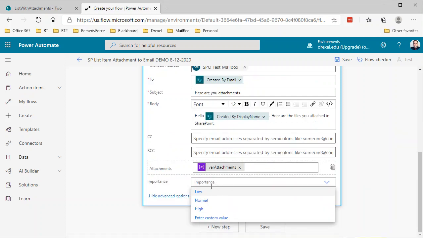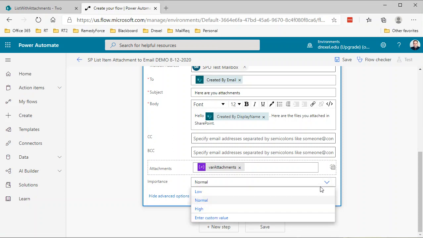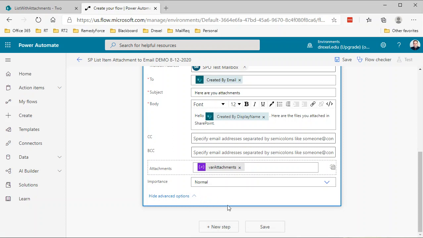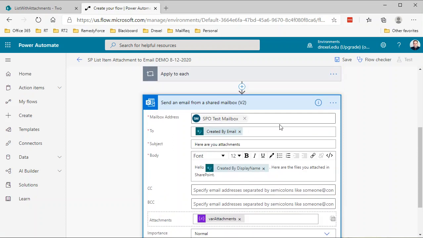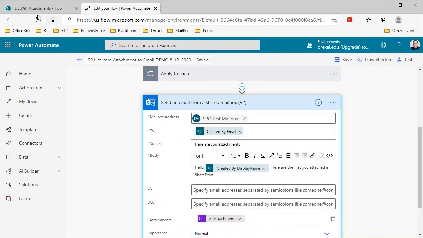The importance, if you don't specify a value, it will send as low importance. So this is kind of important. I always, no pun intended, set that to normal unless it is a really important email, in which case I will use the high option, but normal is usual. And then I'm just going to save this. And we'll do a quick test.